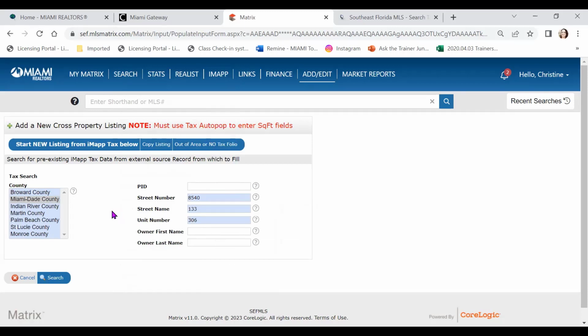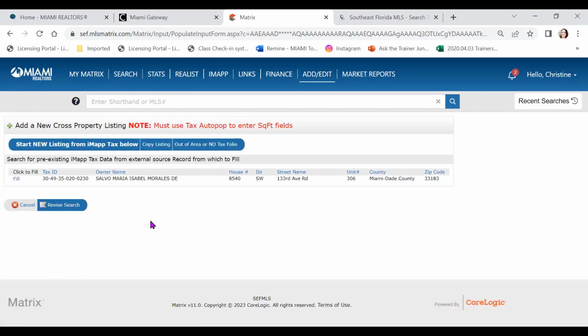Now, as you can see, I haven't added the owner's information, and I also have not added things like Southwest, Northwest, street, avenue, or road. I want to be able to put in minimal information and click on search. So I'm going to scroll down. There's a looking glass. I'm going to click on search and I'll be able to find that information. From here, it's our job to verify that the correct record was pulled.